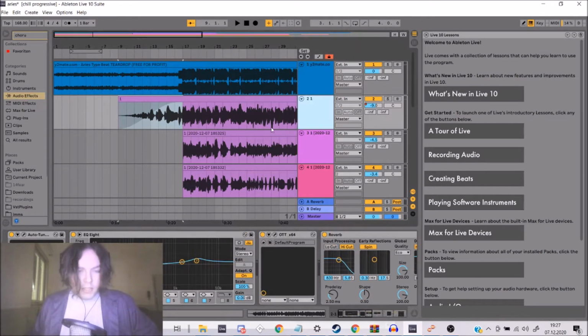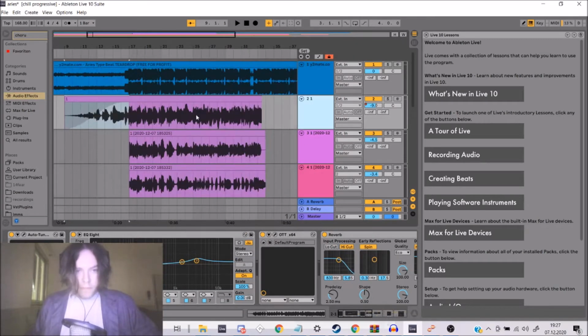So this is the main part, right? The first main part. And we have just a few effects on here. I'm gonna go over them individually so you can copy the settings. By the way, it's the same things regardless of which DAW you're using.